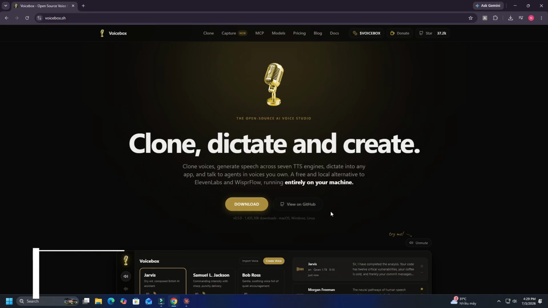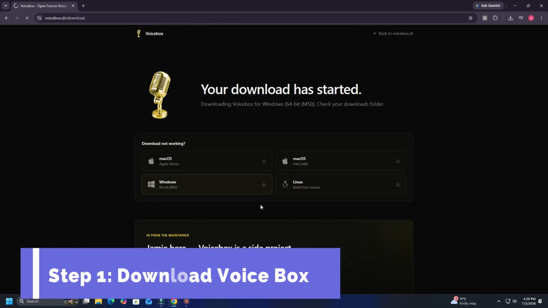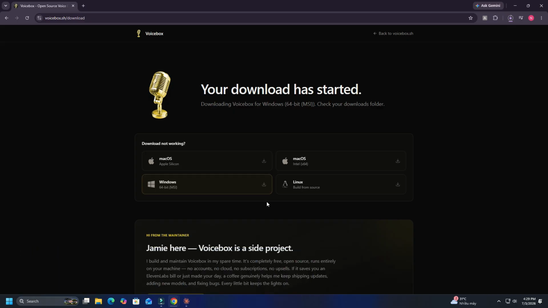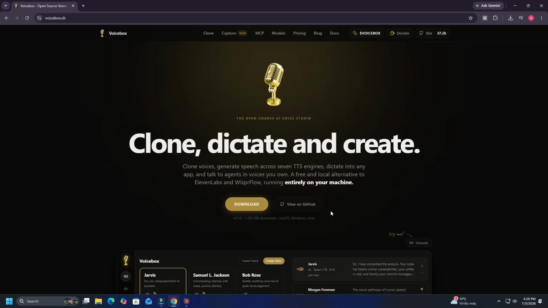First, we need to download a software called VoiceBox. It is a free and open source voice cloning studio that supports multiple text-to-speech engines. Open your web browser and go to the following page, VoiceBox. I've included the official website link in the description below so you can access it quickly from there.